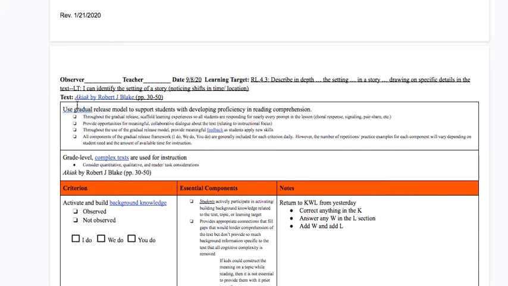Day number 2, we continued with Akiak, but like I said, this time we're going to transition a little bit closer to our power standard, and we're going to work on just identifying the setting, kind of tracking through how the characters are moving and which characters we're following.